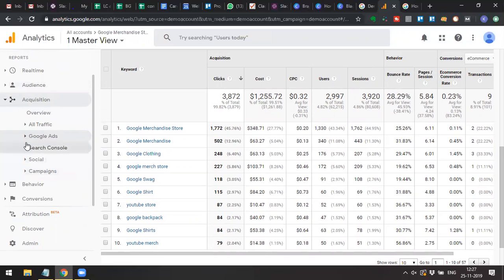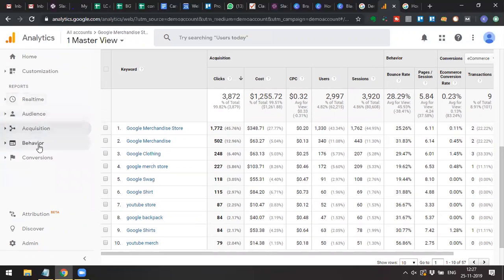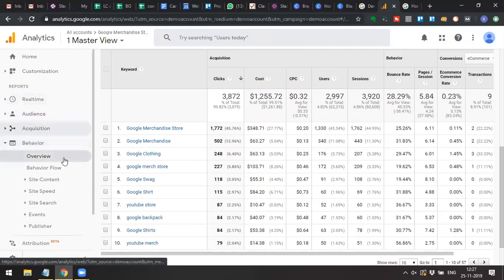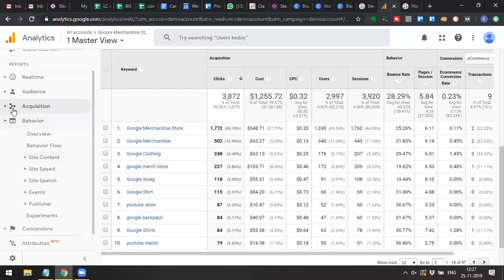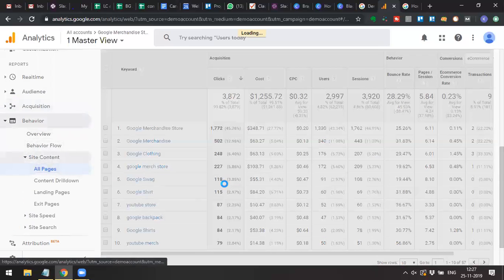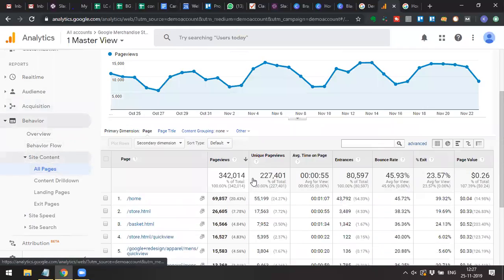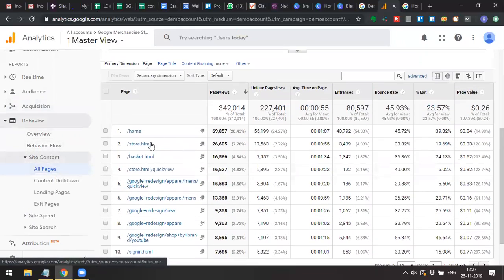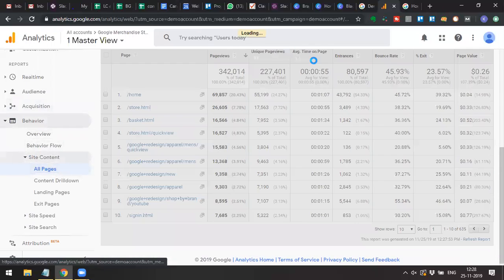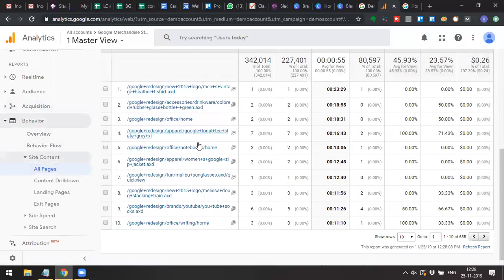Then, moving to the next one, I think we've discussed some six, seven reports so far, right? Now we move on to behavior. In behavior, if you go to all pages within site content, you'll get to know which pages have got the maximum number of page views. And what you need to analyze here is the time on page. So you can sort this based on the time on page also.